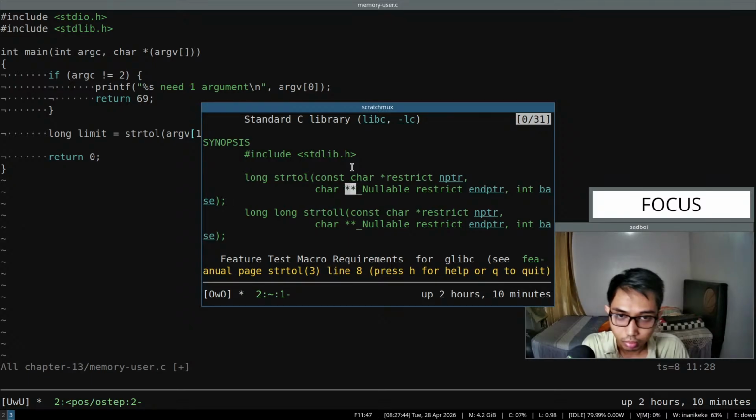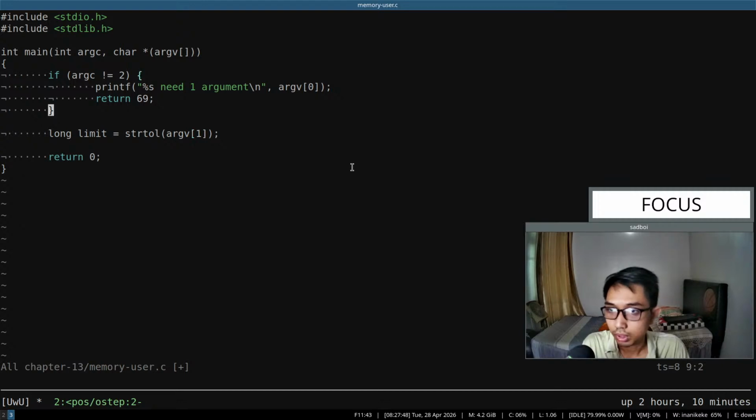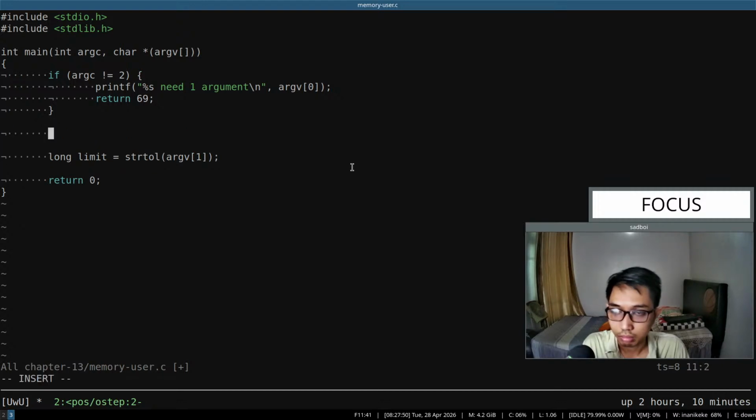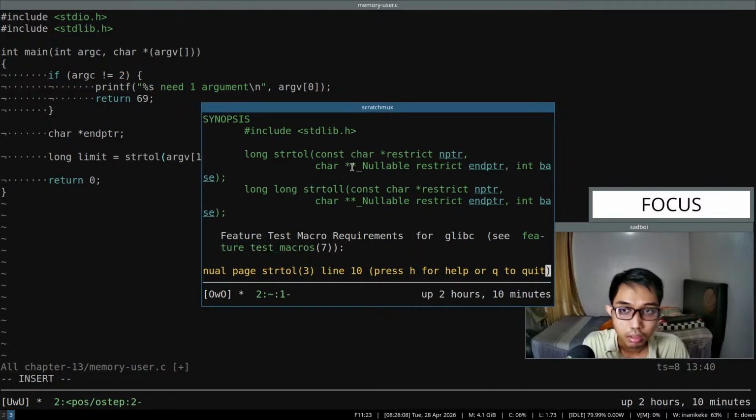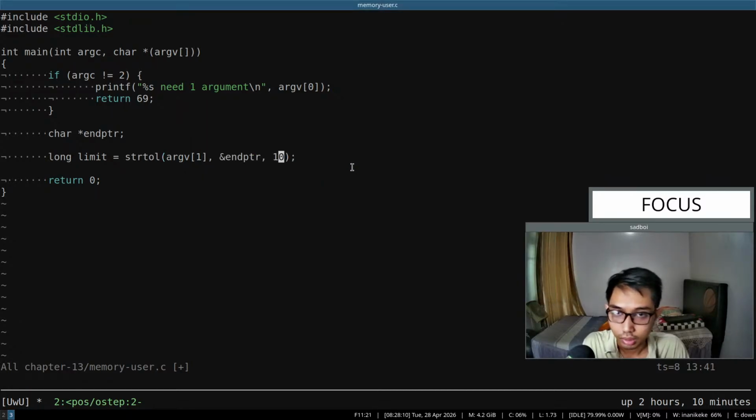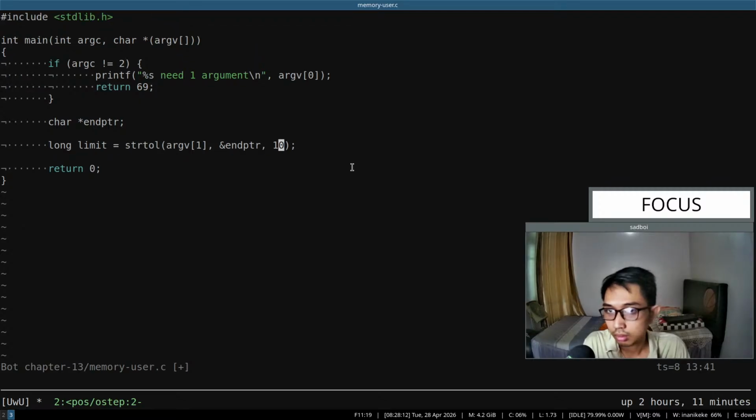This looks like a pointer of pointer. Okay, so maybe something like this. Oh, sorry. And then nptr, right? And then parse decimal. Maybe something like that.